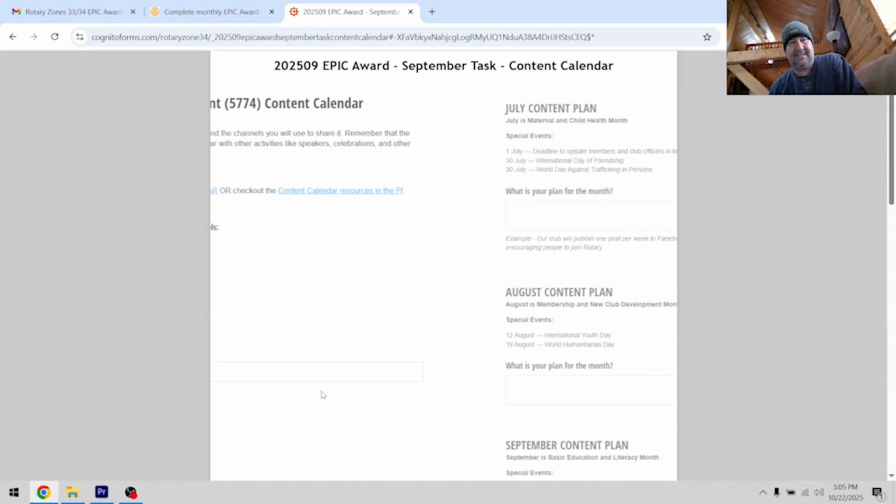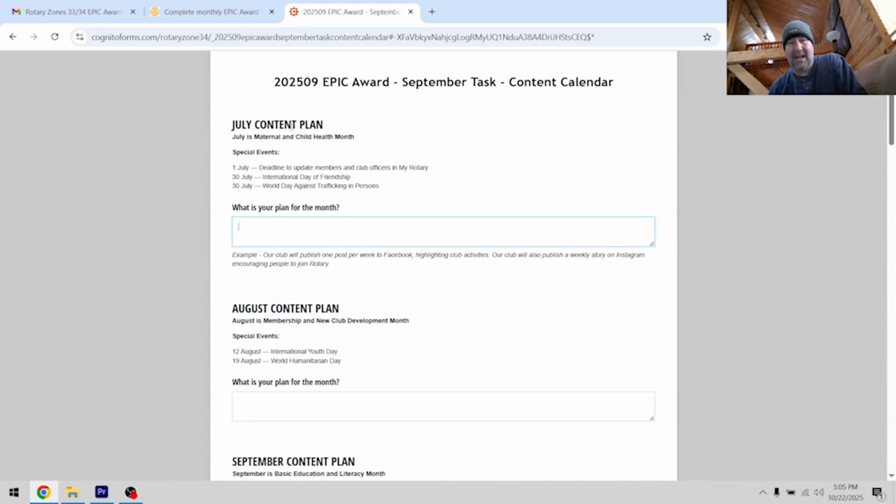We'll hit next. And so now the Rotary Zone 3334 has done an excellent job of helping you out here. Not only are they asking, what are you going to do in July? What are you going to do in August? What are you going to do in September? They're also telling you, one, what is the theme for that month? This is really easy, low-hanging fruit. And then they're also highlighting some special events that you could easily highlight.